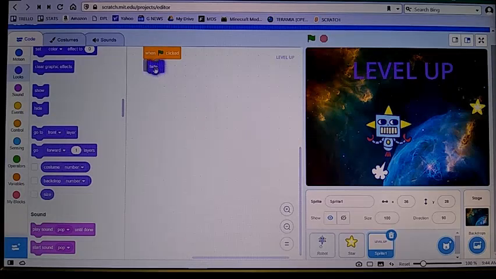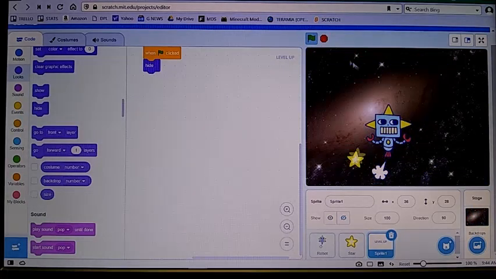Okay, so if I choose this right now, you can see if I turn on the flag, see how it disappeared? That's because hide's on. Okay, now let's turn that off. Okay, moving on to our next thing.